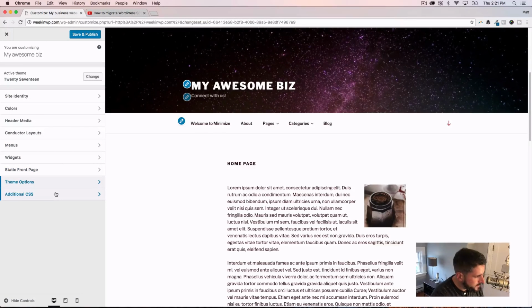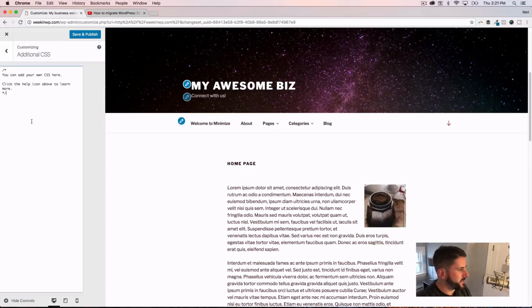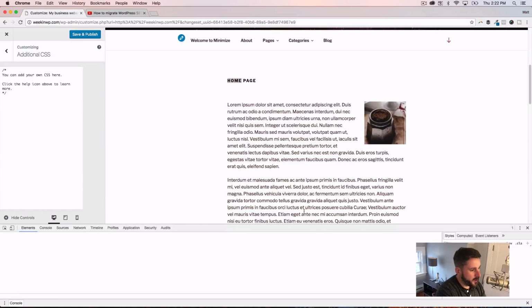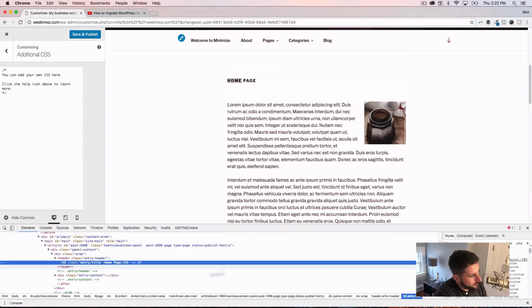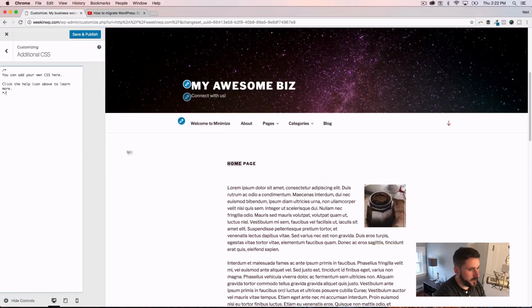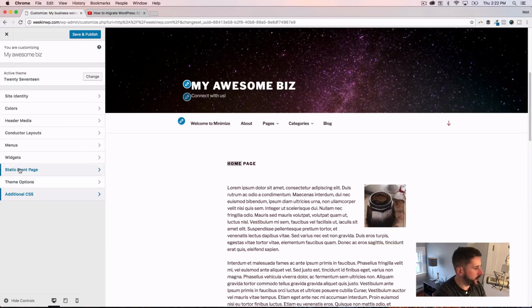Lastly, the additional CSS. This is now actually built into WordPress, I believe, right into the customizer. And you could just come in here if you know CSS and you want to right click and inspect, and you say, okay, well, give me the entry.header style, and you wanted to customize that. Instead of using an additional plugin, you could just put the CSS right in here to change the look and feel of your theme. So kind of interesting, kind of powerful.